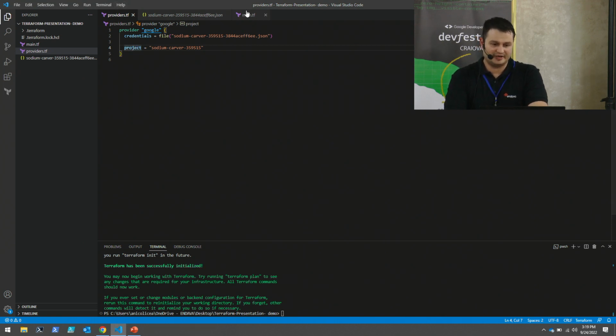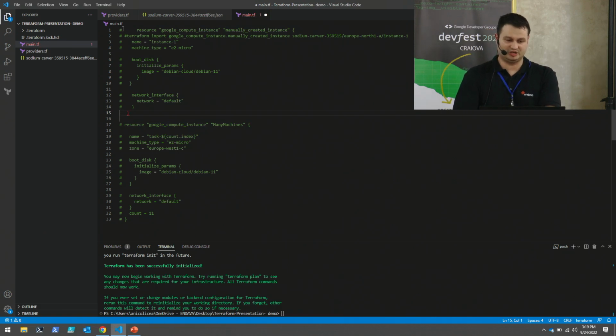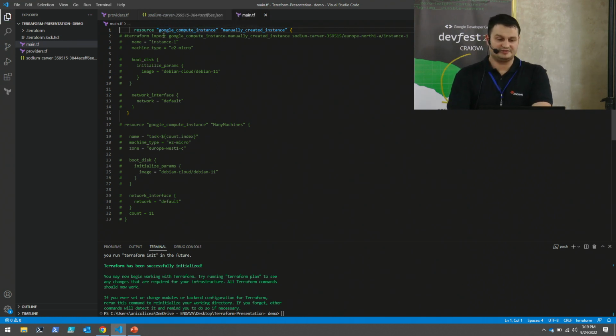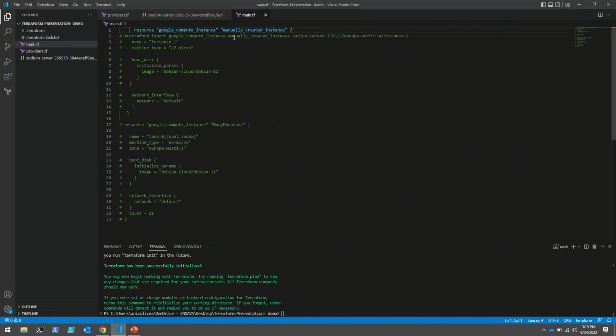Now, let's see how we can import our manually created instance under Terraform's control. For this, we're going to need an empty block. I'm just going to uncomment this. The rest are all comments. A resource block named google_compute_instance, which we can see here is what Terraform has in its registry. And I've named this manually_created_instance.